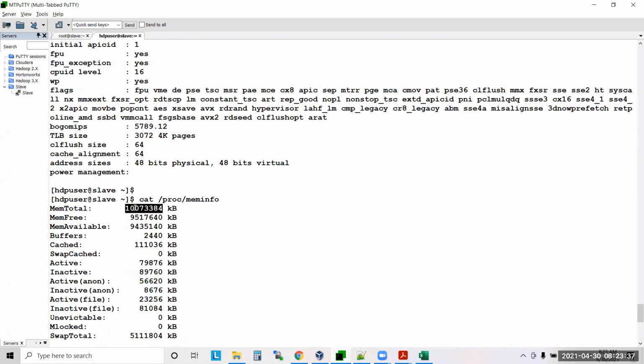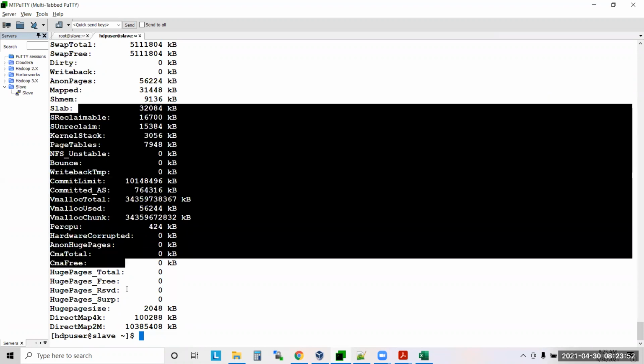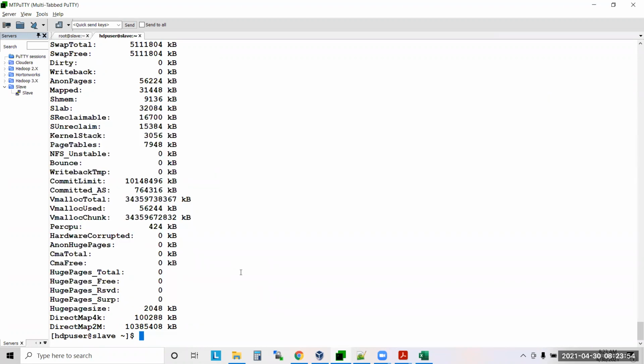So what is the total memory we have given? This is the memory, 10 GB. And what is free? This much GB is free. What is available? What is buffer? What is cached? What is swap memory? All these memory related settings it will show.